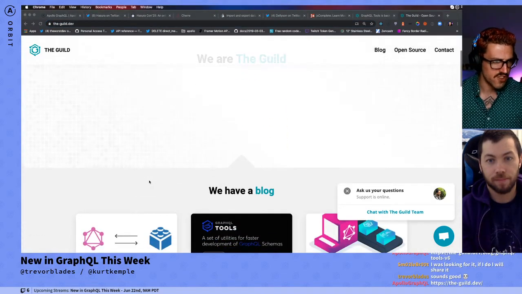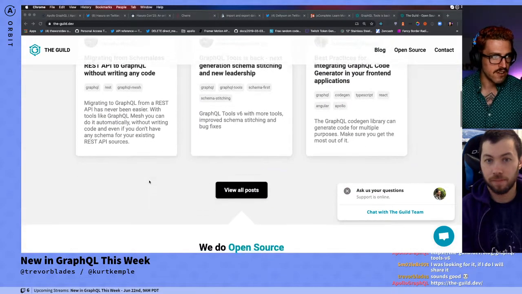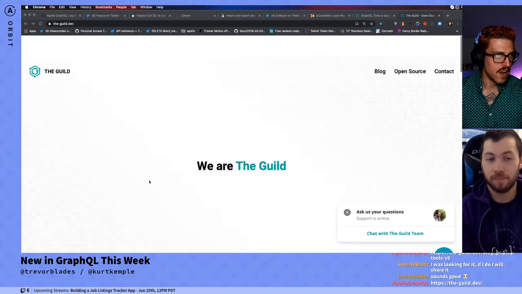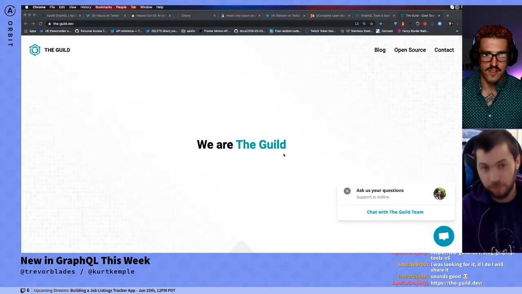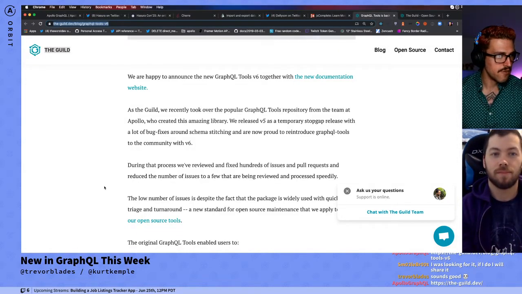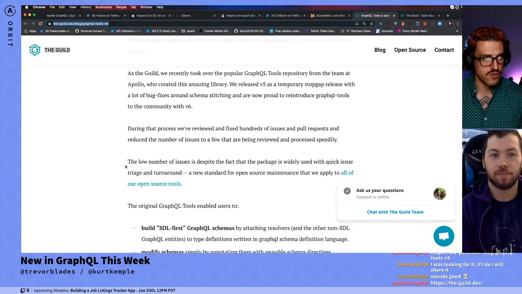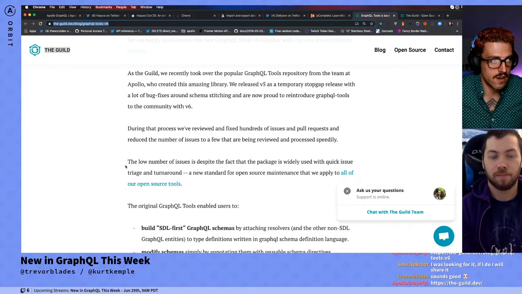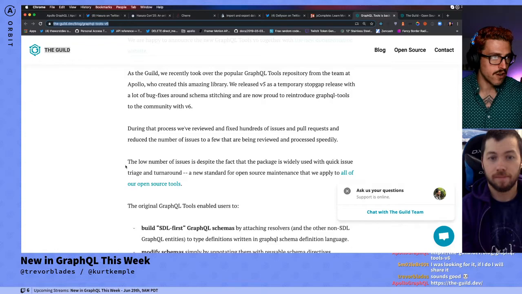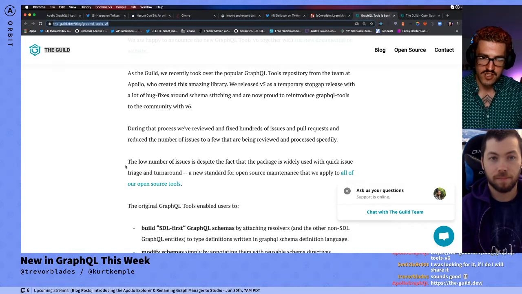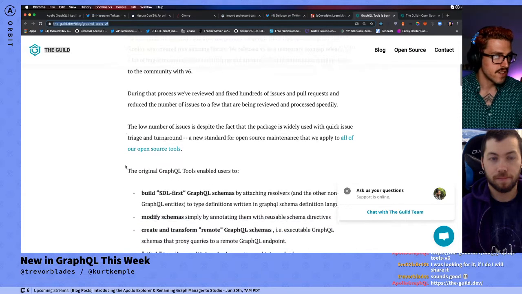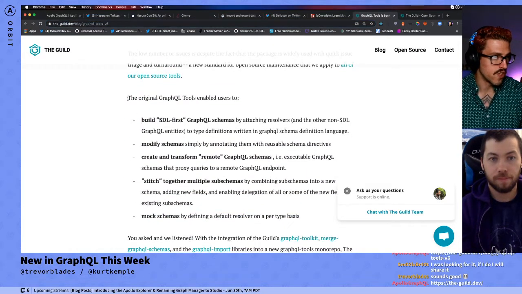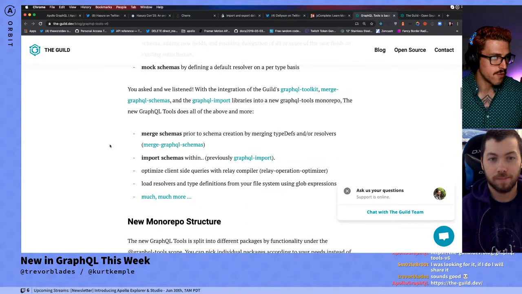So they're definitely worth checking out. They do a lot of cool stuff. I won't get too much into it. Something really neat that I'm still working on wrapping my head around is GraphQL Mesh. But long story short, definitely check them out. They have adopted the GraphQL Tools repository, and they're going to be working on the project, right? So they released V5 with some bug fixes and stuff like that, but now they're going to be working to get V6 out, which is amazing, super cool. So let's see, what else? What are they going to do? We asked and you listened.